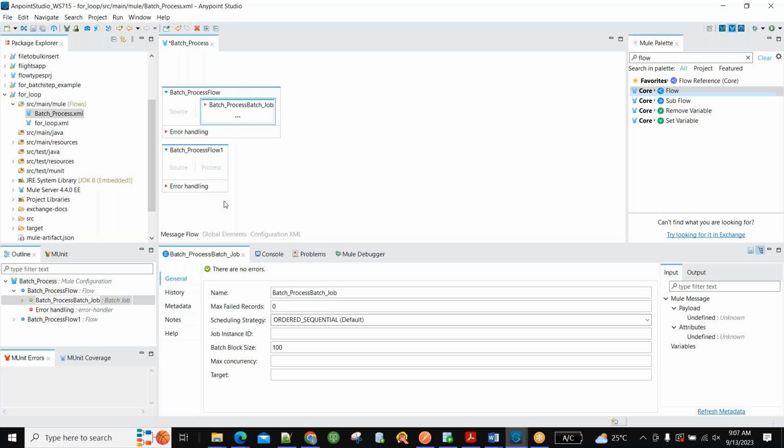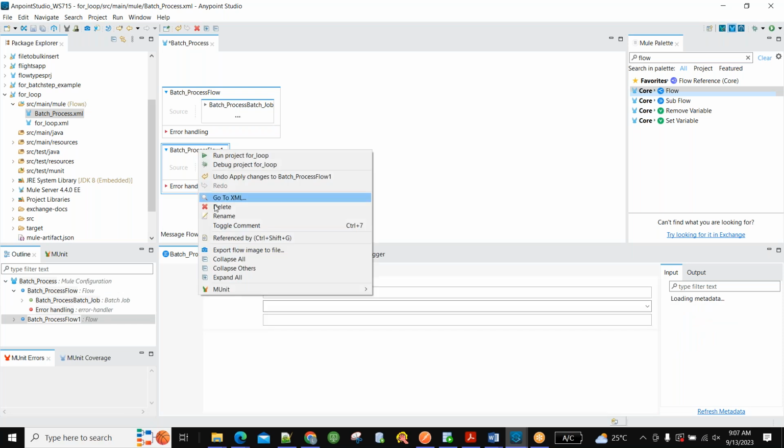This we will be calling a batch step. The name, don't confuse it. This is flow. This is batch job. In a batch job, the source remains the same. If you compare with a flow, the source is the same. In process, we will be keeping our own activities in a normal flow. Whatever you want, variables, payloads, set payloads, you just drag and drop and keep it. That is a normal flow.